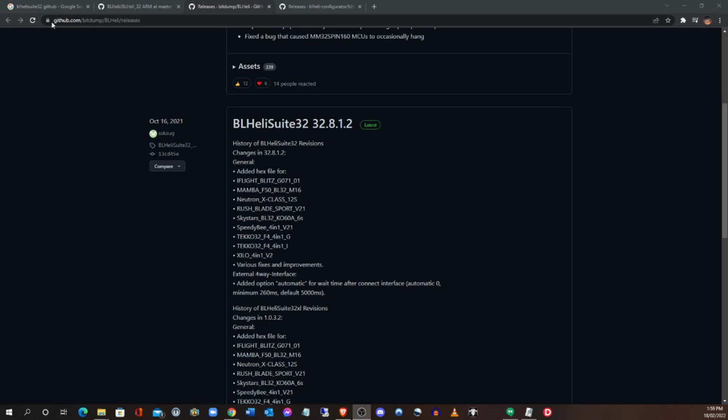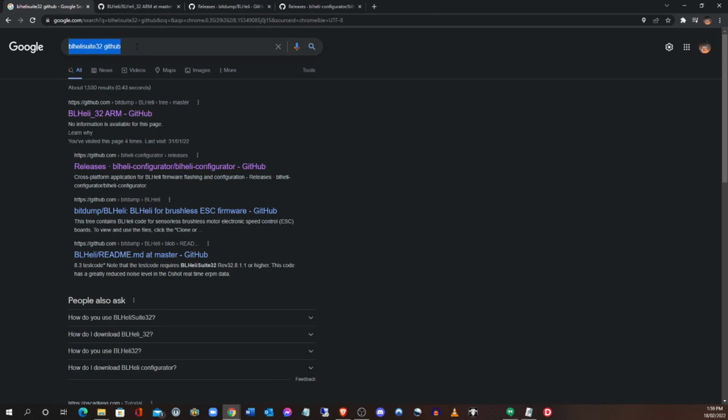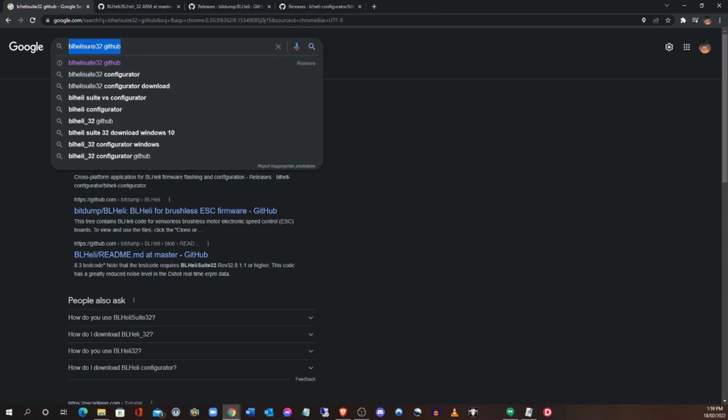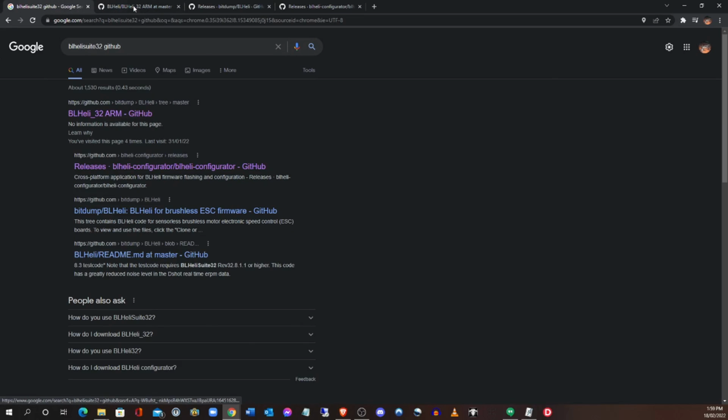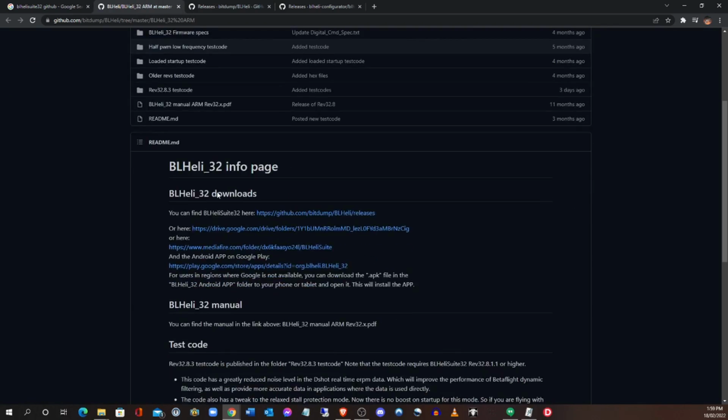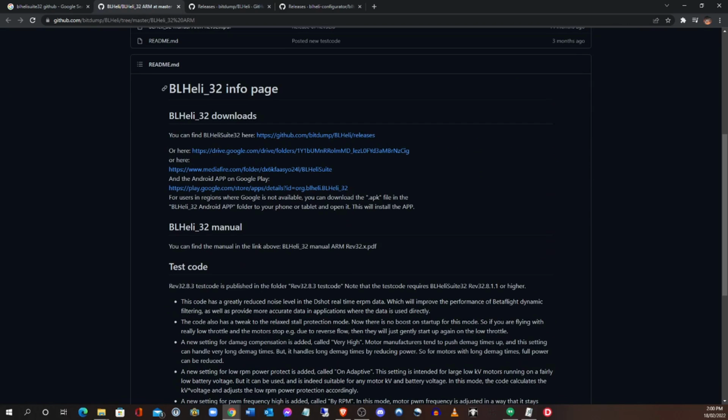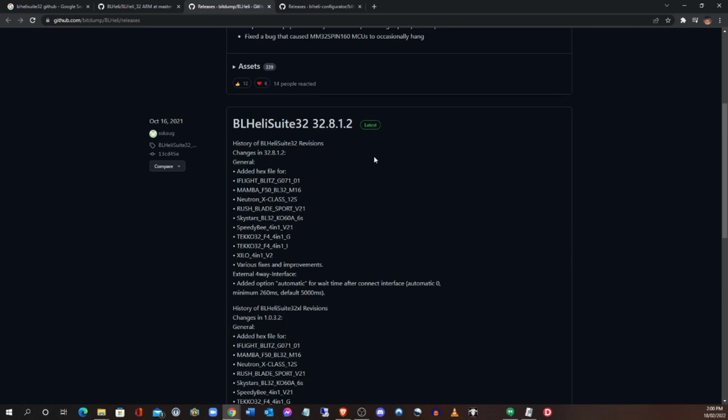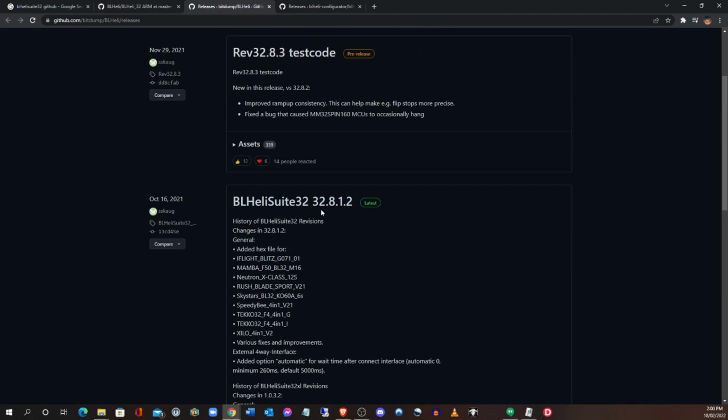So if you just did a Google search for BLHeli Suite 32 on GitHub, I'll have links in the lesson as well. You'll come to this page here, the first page. All right, that one there, and you scroll down, and you'll get to the BLHeli 32 info page and the BLHeli 32 downloads. And we go to releases, click on that, and then you'll come to the latest release at the time. Don't go pre-release, go latest release, which is 38.12.